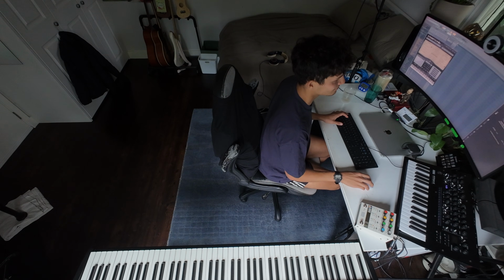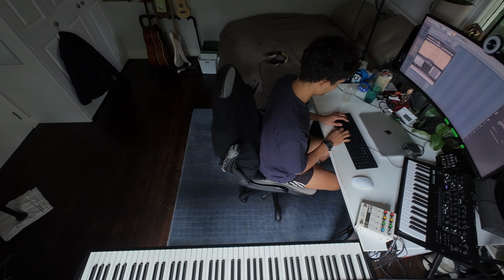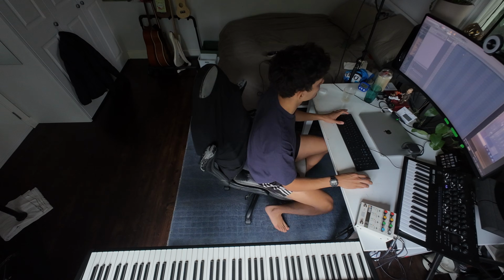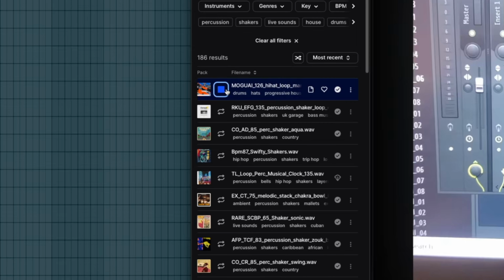Function delete, bitch. I'm a power user, bro. And unlike the previous session, I actually had an idea of what I wanted to make today. A kind of jazzy house type thing. I just want a shaker. That's what I want to start with.